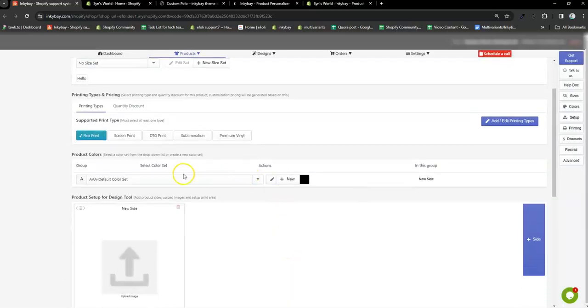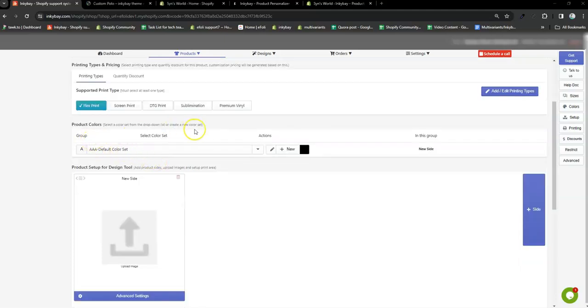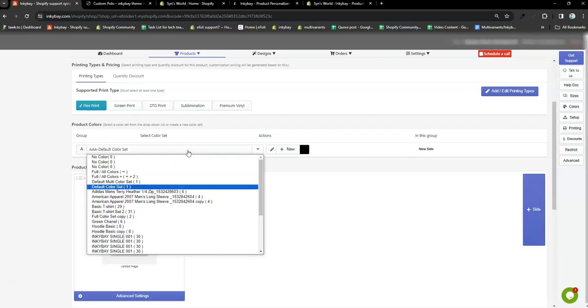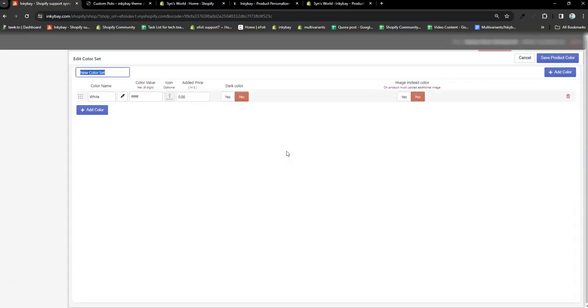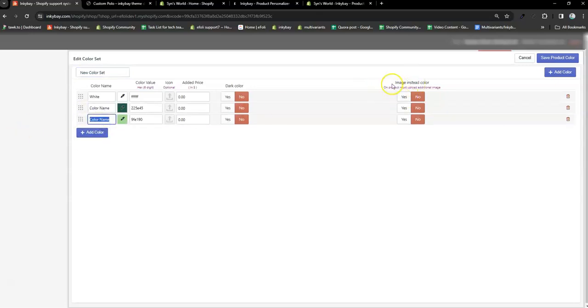So after that comes the color set option. Now from this section you can set your product colors. You can either choose from existing color sets, or you can create your new color set from here. Now you can set the product colors in 2 ways. One is when you have product images for individual colors, then you need to add the color, and in the image, instead of color option, you need to set this as yes. And another one is when you have only one image and you want the app to change the colors automatically. For this video, I'm going to use the second option.